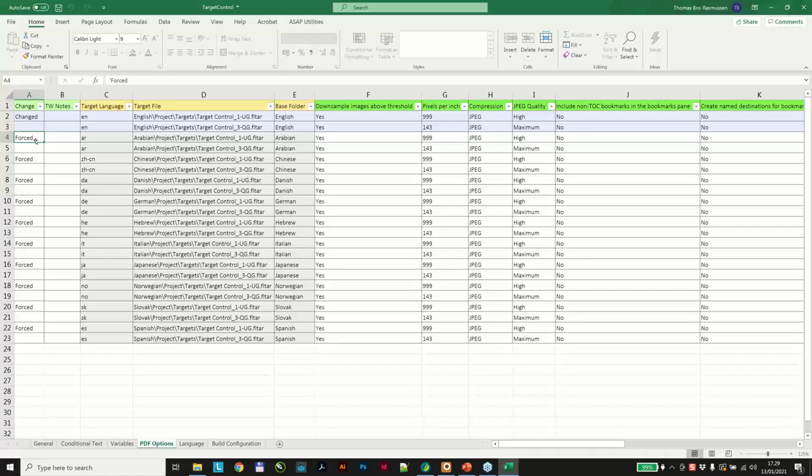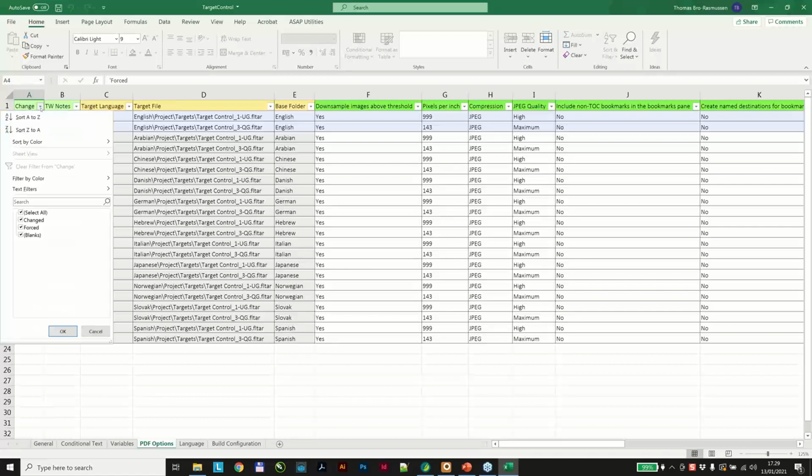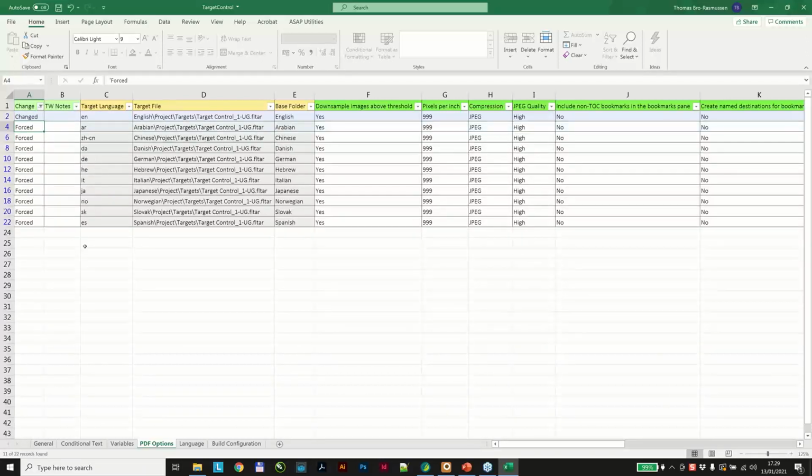We have the word forced on the left-hand side. If I just filter so we can see forced and changed, what I'm assuming in this scenario is that if it is 999, it is also 999 in all the other targets. I'm forcing that value into them. You know what it means? It means I don't have to trust them. I know they're right. They're okay already.